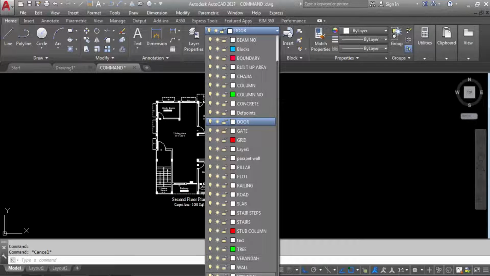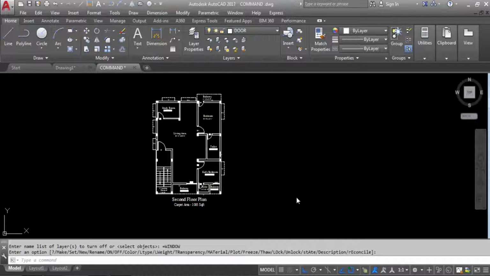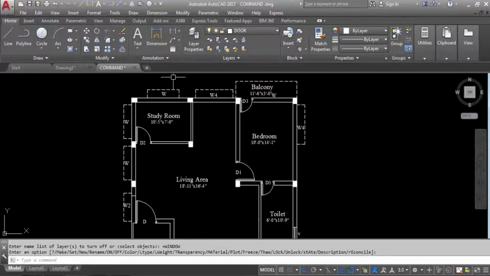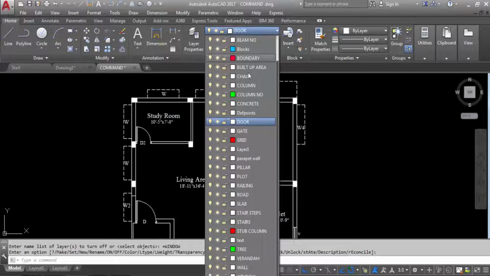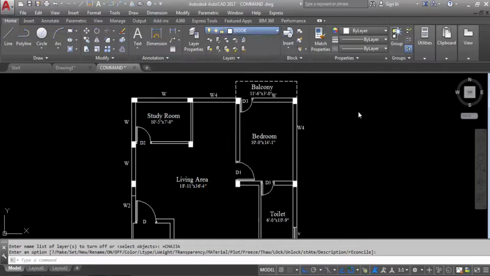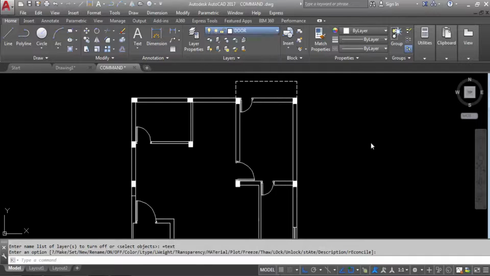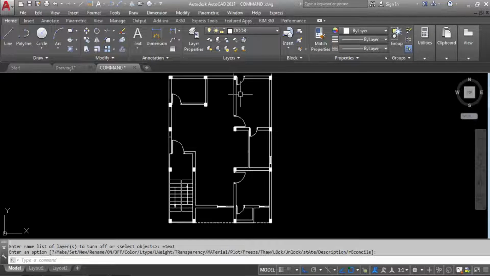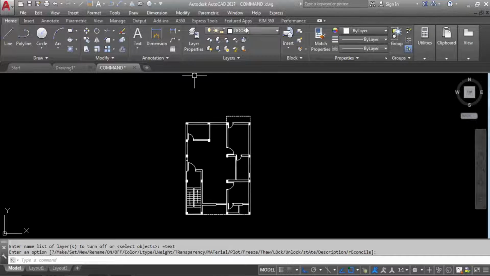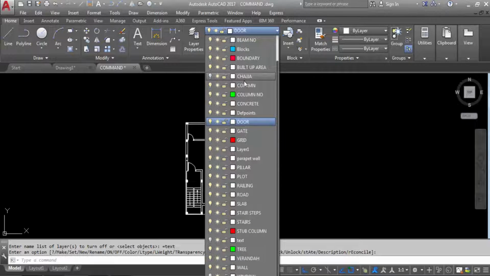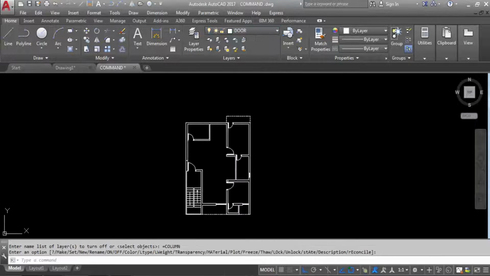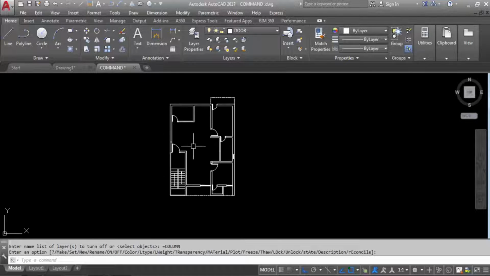Suppose I want to hatch this. Here my text is there. Now change the scale to 5. Add pick point, now click inside and press enter. See, it's looking like this. But if I want to hatch it completely, in that case you have to turn off the text layer only. Turn off the text layer and hatch this.